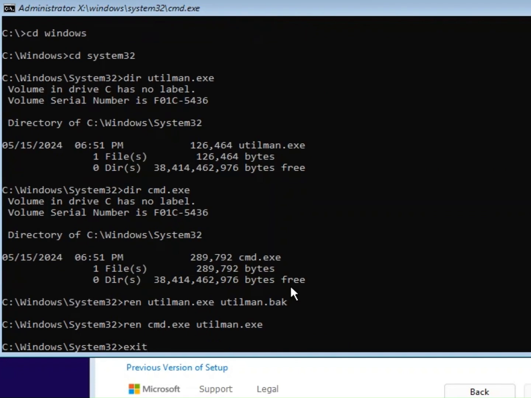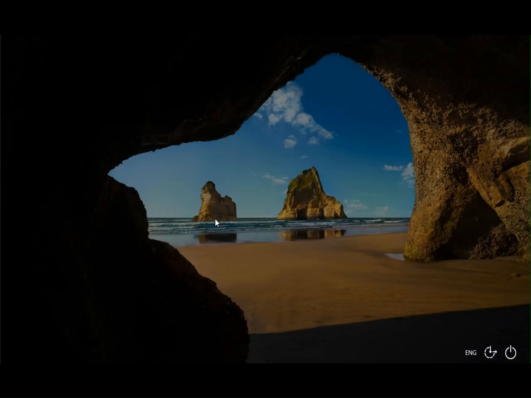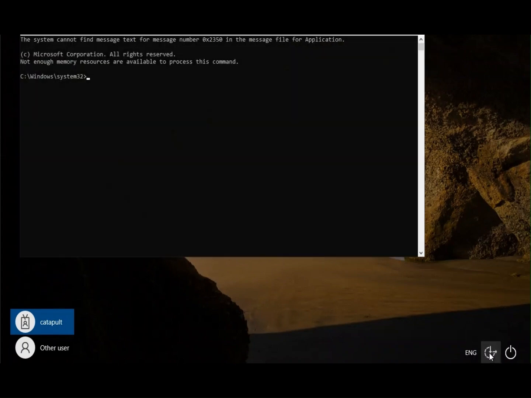With that done, we close the command prompt, exit, click the X in the Windows setup window, and let the system reboot without pressing anything. This time, instead of logging in, we click the Ease of Access button next to the power icon, and voila! Instead of accessibility options, we get a command prompt. Now for the real fun.